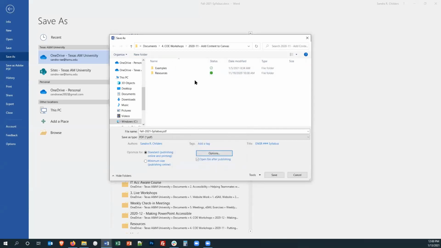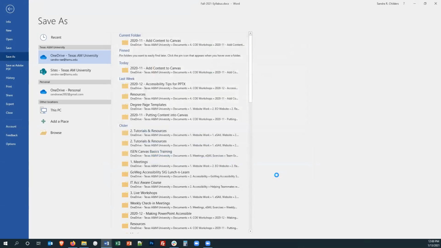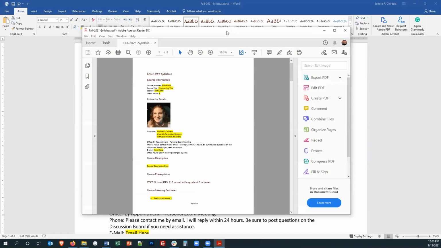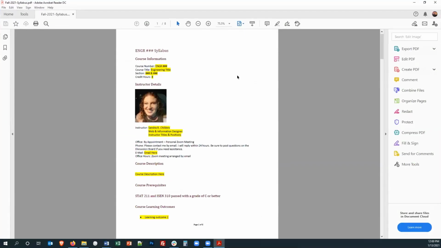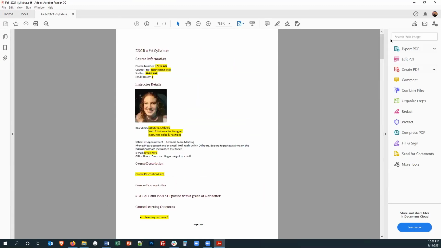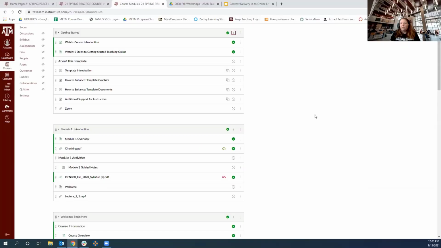So I've clicked OK. The options are good as is, and I'm going to click Save to actually convert the document to a PDF. And my beautiful syllabus is here as a PDF. And that's about it for my piece of the presentation. And I'm going to stop sharing now.